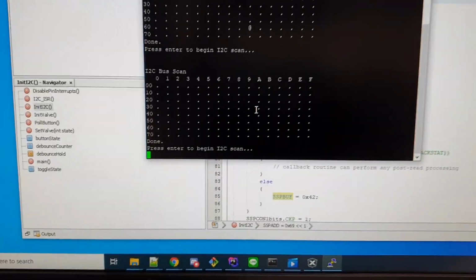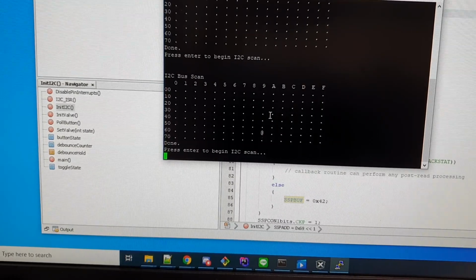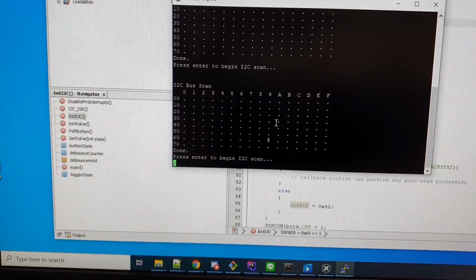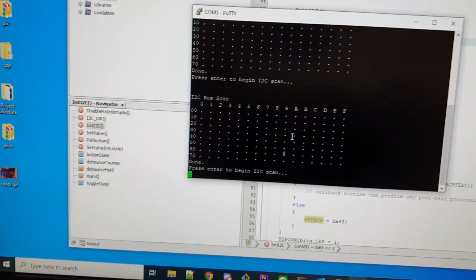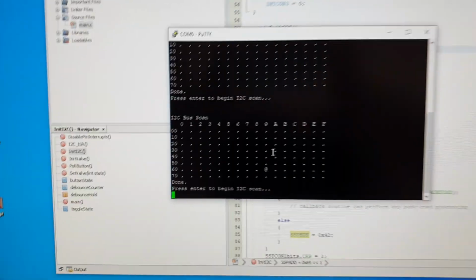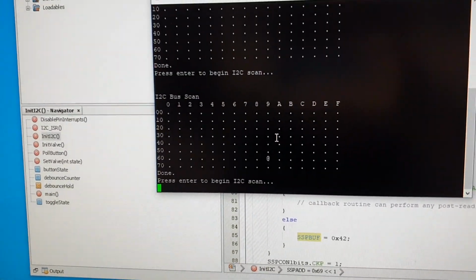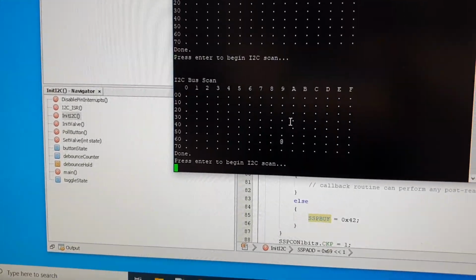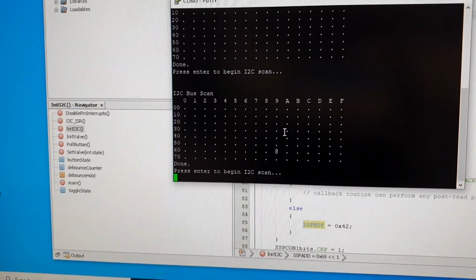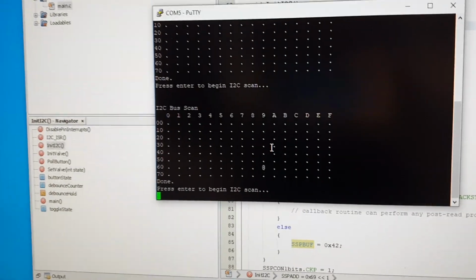And then if I press enter to begin a scan, you will see at the address 69, as expected, we have a hit. There is a response from a device. The value is 42, although that doesn't matter. It doesn't display that. It just says, yeah, we got a response. So there is something there.